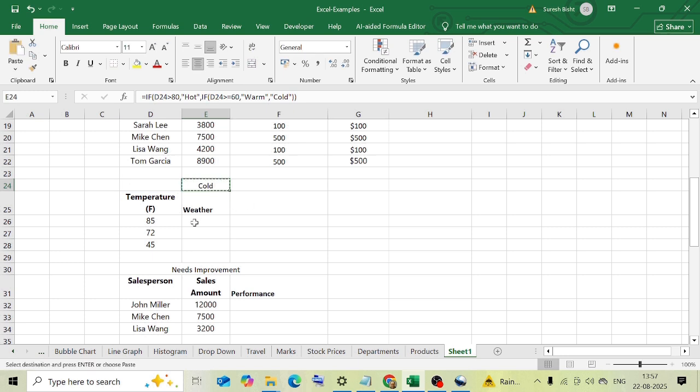I'll use the formula here. So for 85 it says hot. So if D6 is greater than 80, yes it is 85, so it is greater than 80, it will show hot. The second part will not get executed. Next I'll copy the formula onto the second one.